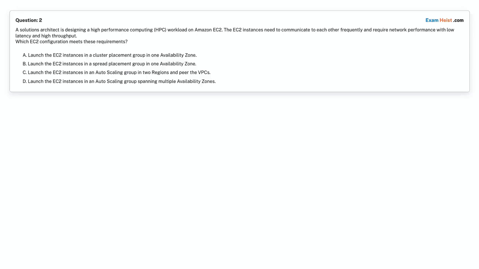Question 2. A solutions architect is designing a high-performance computing, HPC, workload on Amazon EC2. The EC2 instances need to communicate to each other frequently and require network performance with low latency and high throughput. Which EC2 configuration meets these requirements?